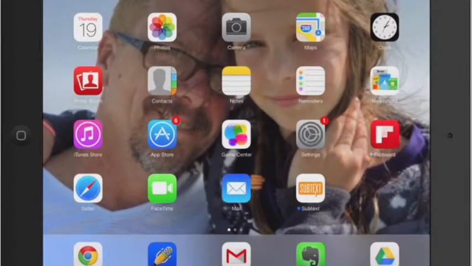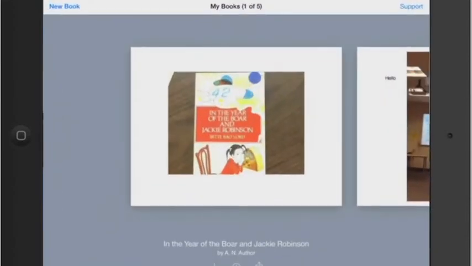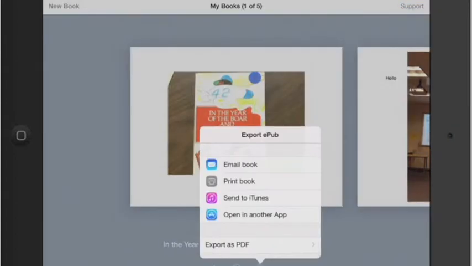Let's now go to Book Creator. I'm going to open that app up, and the icon for sharing or exporting is now a piece of paper with an arrow. It's right at the bottom here. And if I press it, I have a bunch of different options.